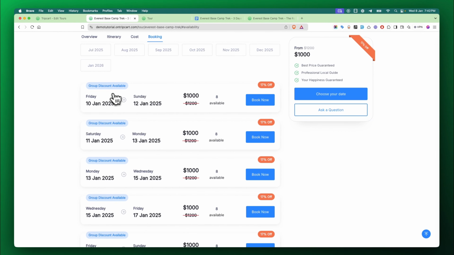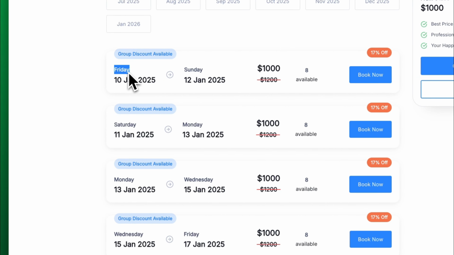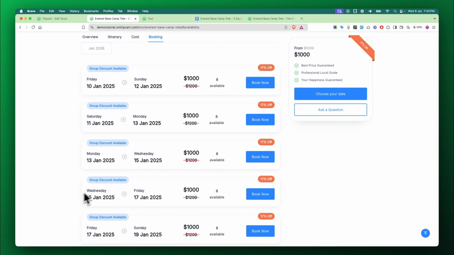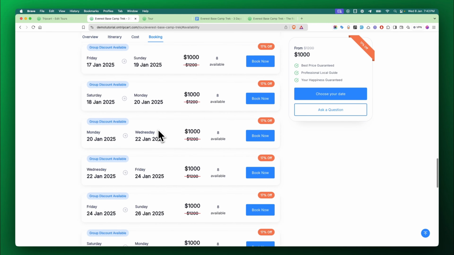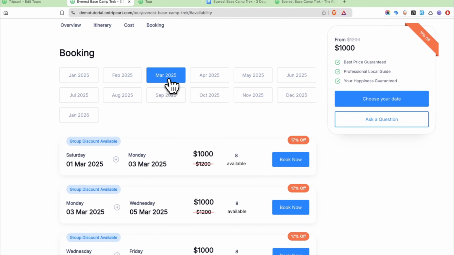So you can see that the tour is displayed on the particular days. For example, Friday, Saturday is not displayed, Sunday is not displayed, it is displayed on Monday, not Tuesday, Wednesday. So basically whatever we have set on the back end, the availability is according to that. Also, people can select different months and they could choose the date that is available.